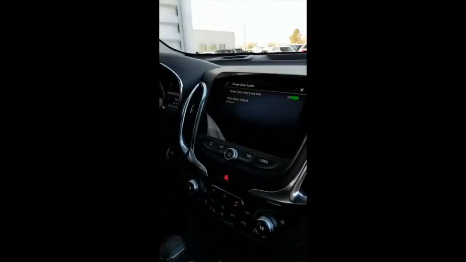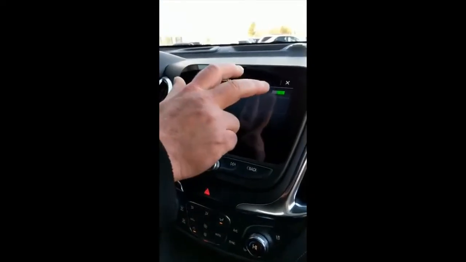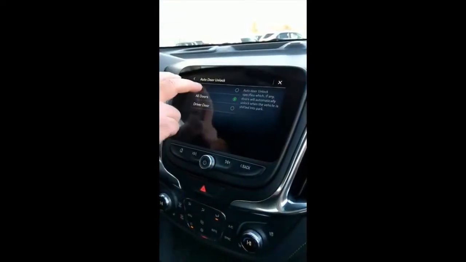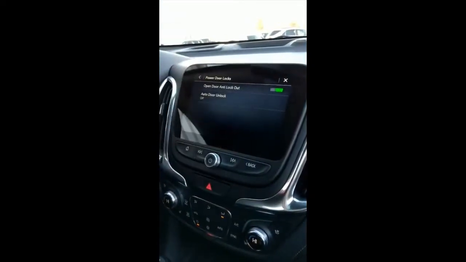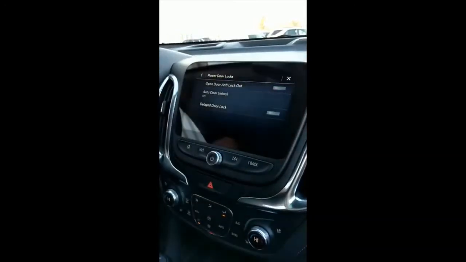When it's turned on and the door is open at any time, it prevents the door from locking. So that's our first function on our power door locks. We're going to turn this off real quick to move on to the next feature, and simply tap on it to turn it off.